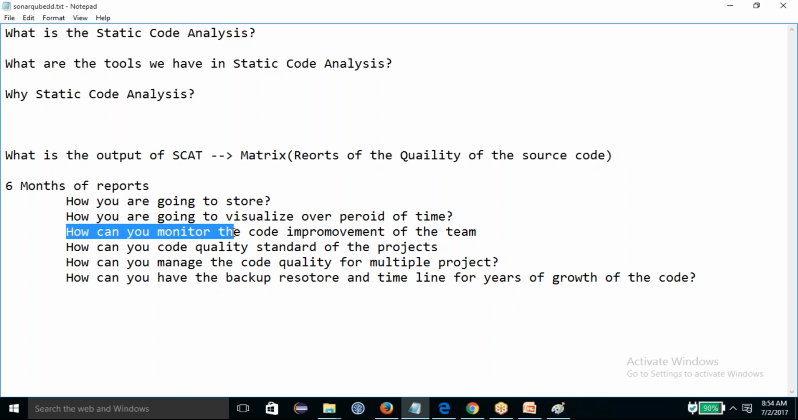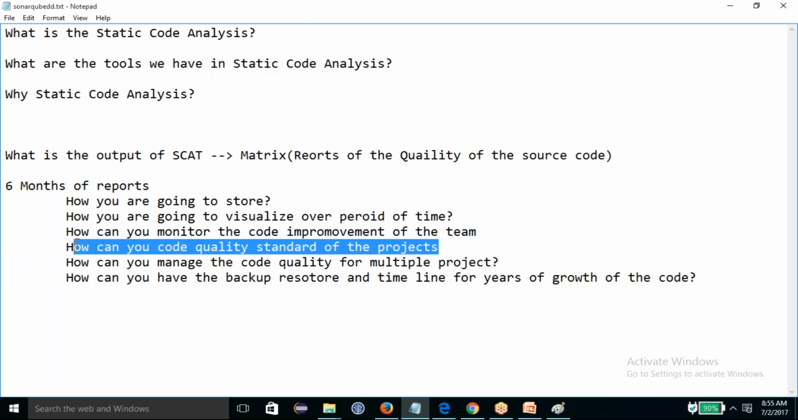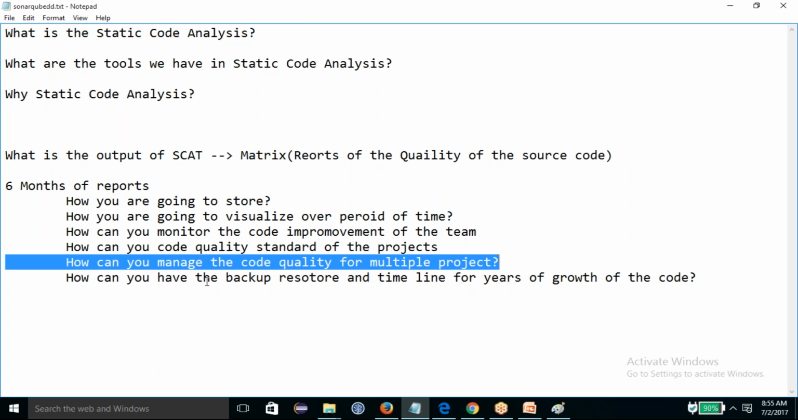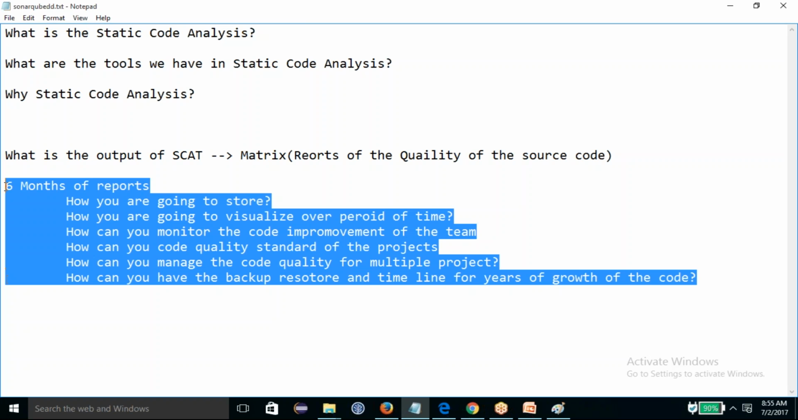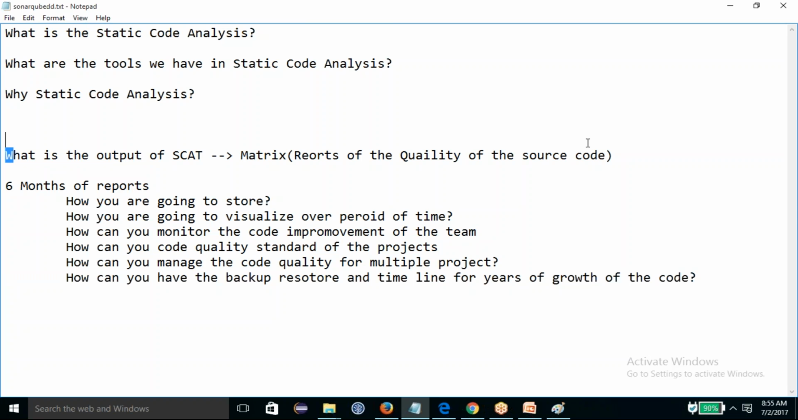Now, how can you define the code quality standard for the projects? Let's say you ran static code analysis for module 1, but over the period of time you have to define the standards, whether you have good standards, a good ratio of code quality, or a bad ratio of code quality. How can you decide for the projects? And also, how can you manage the code quality of multiple projects? These are the issues you will experience over the period of time.